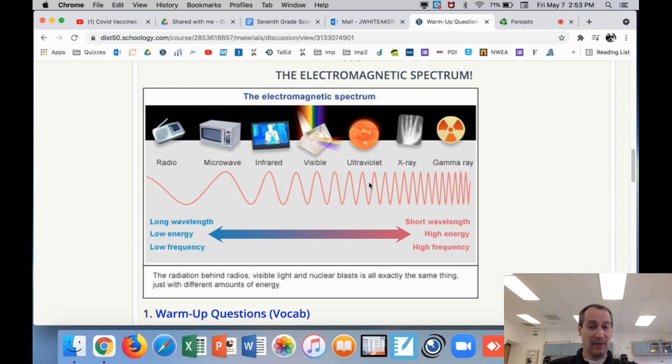We get a little bit more intense. We have UV rays, ultraviolet rays. You can see that's maybe some energy from the sun. Getting more intense here, we have X-rays. Look, it's almost like you can see through something with X-rays. That's how powerful that is.